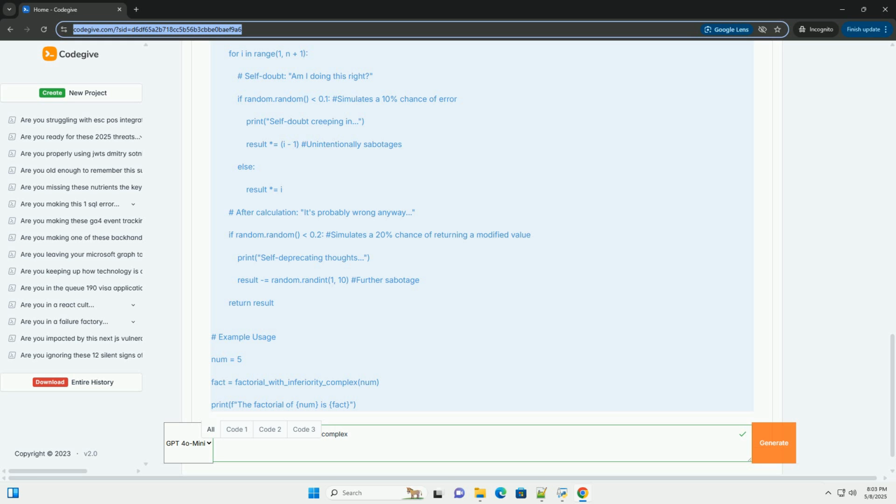After calculating the result, there's another random.random() < 0.2 check. This represents the "it's probably wrong anyway" mentality. It introduces a chance that the program will subtract a random number from the result, further sabotaging it.